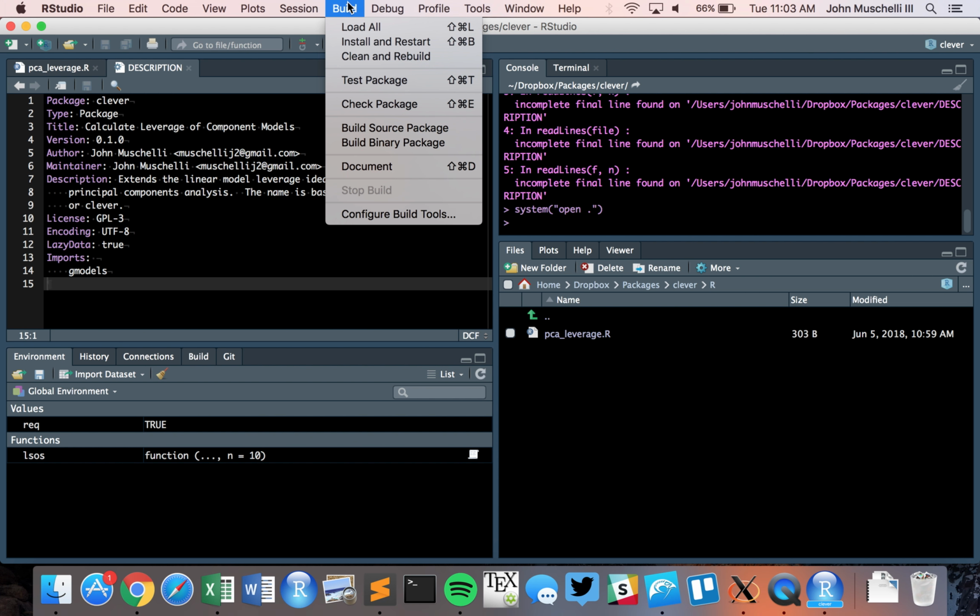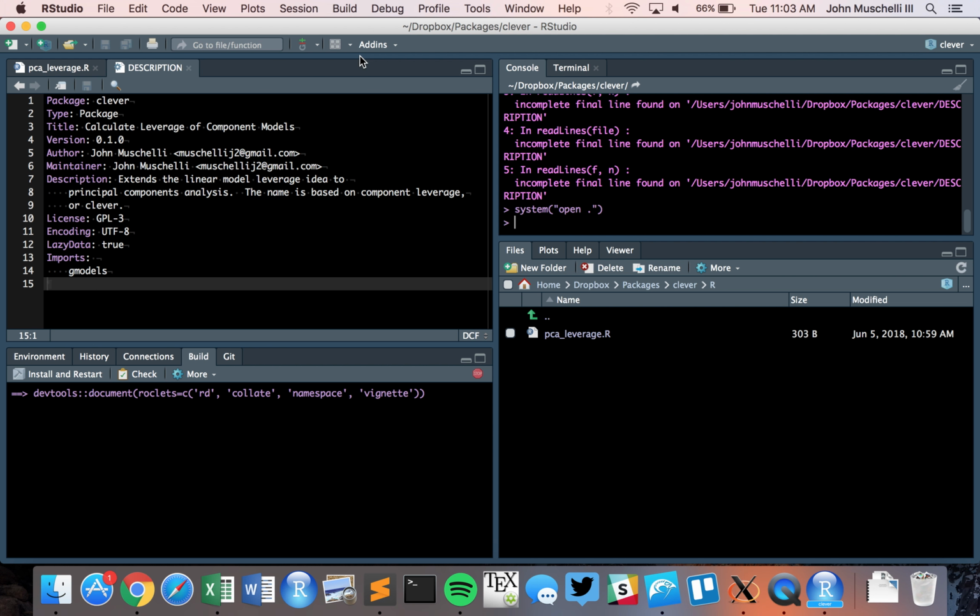Now, we say build. We can load all the functions, install it, and restart R, clean everything out and rebuild.